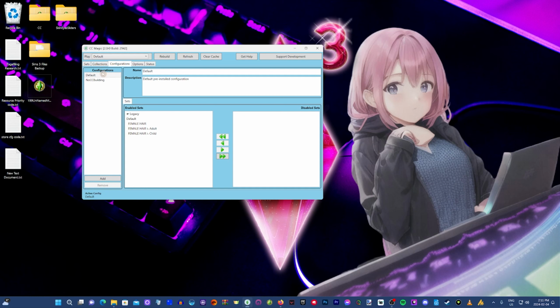Over here under configurations is where you can customize your own game styles. So for instance, if you want a game style with no CC building, and I've already made one here, you just click on add, and then beside name is where you want to name whatever game style you want to play. So say if you want to play a legacy game style, you can just name it there, of course. And automatically, as soon as you click add, all your sets will be disabled. So then you can just customize it from there.